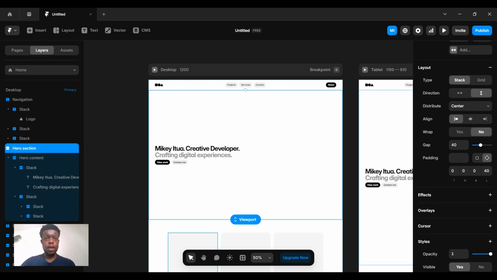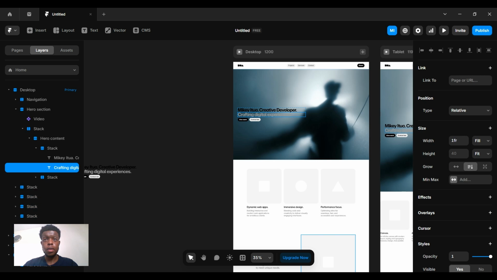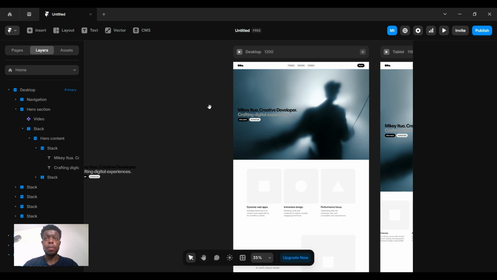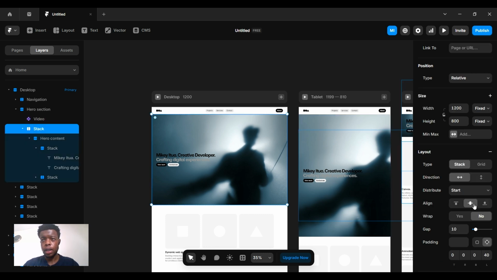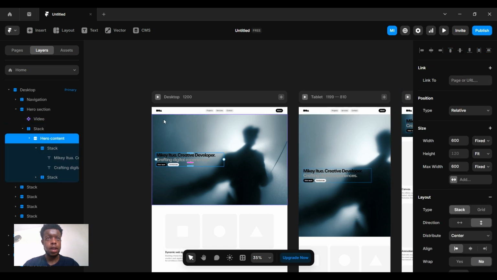And then I'm going to get the video. And once you have the video, you can simply put it as a background, set its absolute positioning, pin it to all the corners by doing this. And then you can put another frame on top of that, add a slight padding so it's not against the edge, and put your content in there.